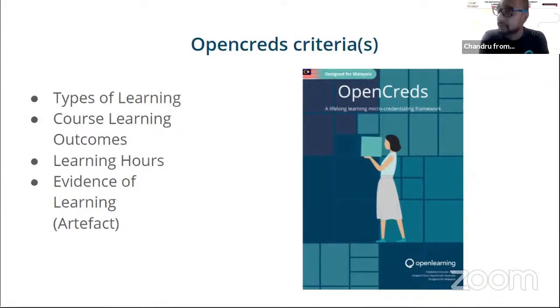Learning hours is one of the important criteria in an OpenCred course because we allow stackability. Let's say your course is 4 hours, so you can stack it with other courses to create a pathway. So how do you do that? That's why we standardize it very nicely in our framework. You need to specify how long the course is going to take, whether it's 4 hours, 8 hours, and so on.